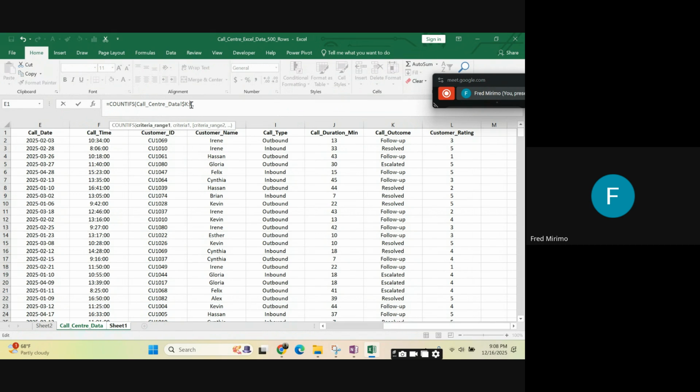We use the dollar sign like this. Then after doing that, we now have to put the condition. Yes, we are counting if in column K, but what are we counting? Are we counting resolved calls? Are we counting follow-up calls? Or are we counting escalated calls? We need to specify.